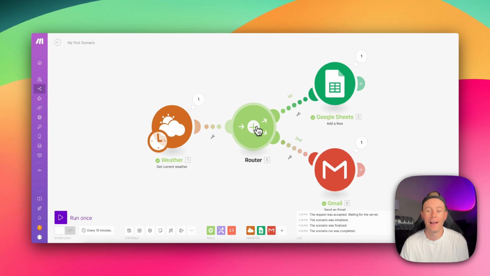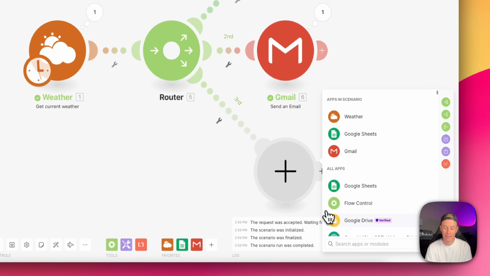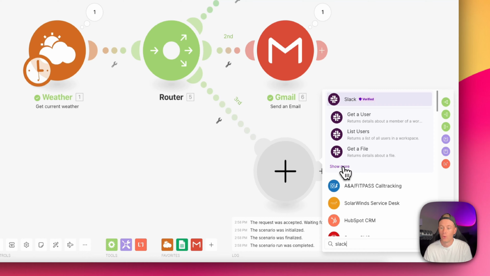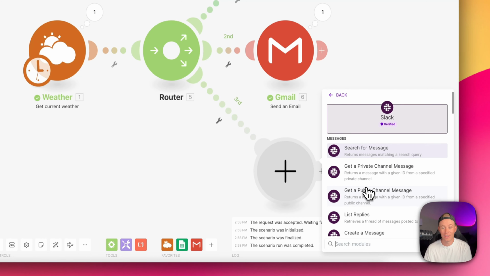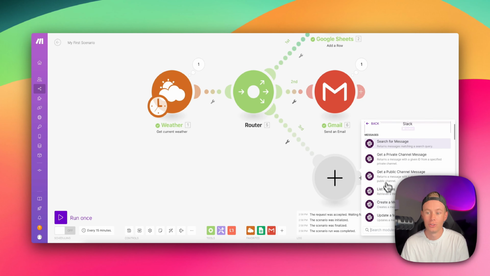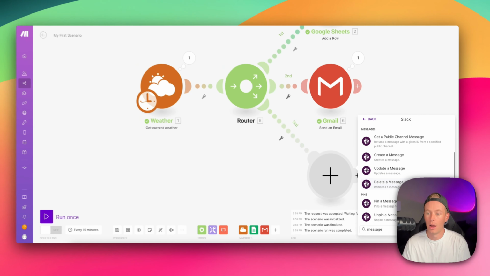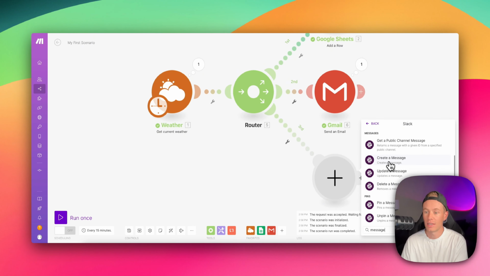What if we want to add a third route, right? What if we want to also get notified in our Slack channel? We're just going to click the router right here to add an additional branch, the third branch. We're going to click into this and add the Slack module. We're going to click the Slack application, right? Because the Slack app is this, and these are the modules in Slack. And we're going to type in message and see what options we have. It looks like we have a create a message right here.